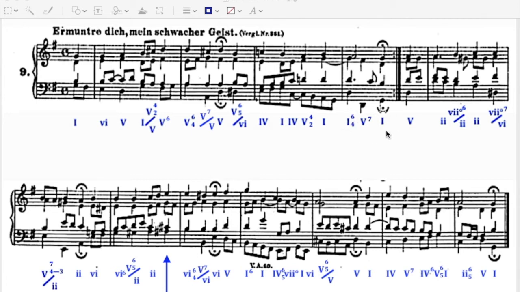out the consequent phrase of this first section with a 1-6-4-5-7-1. Let's take a listen to what that sounds like.